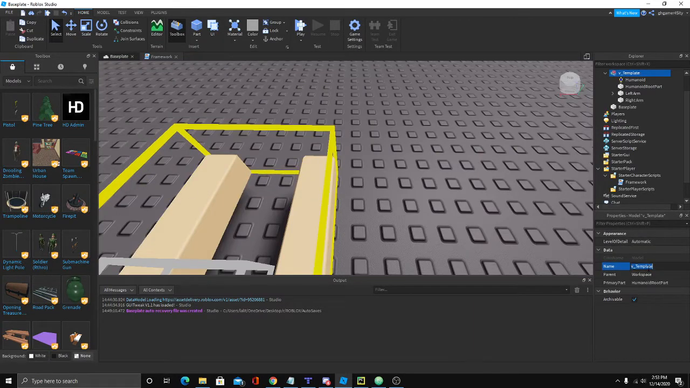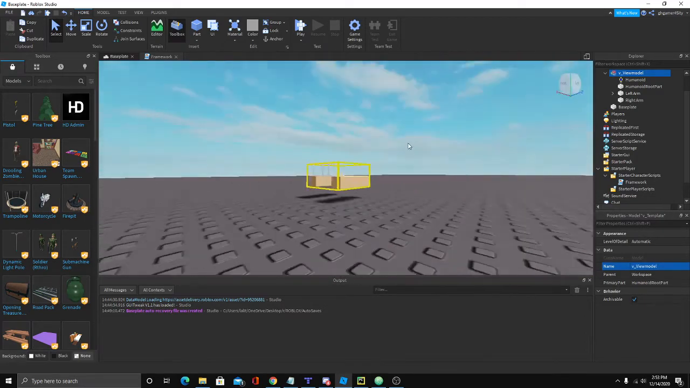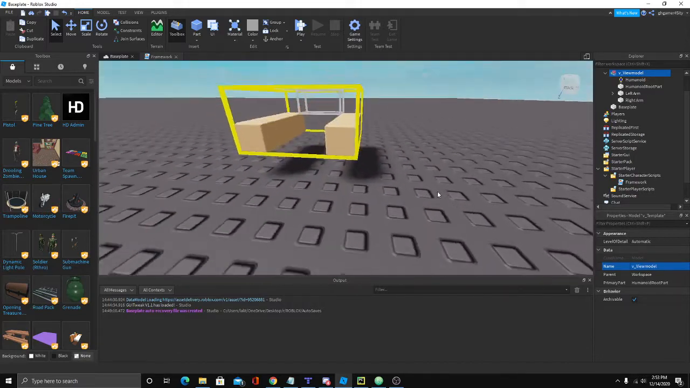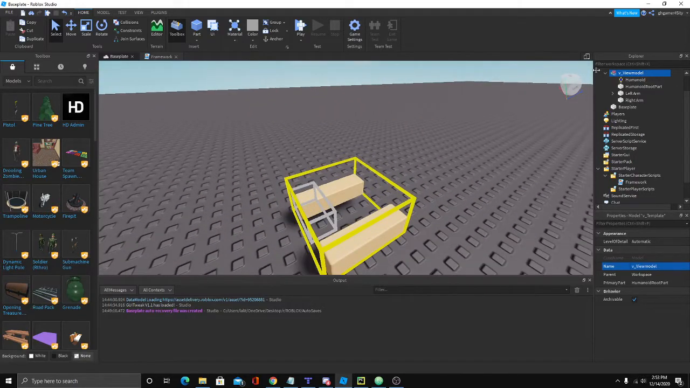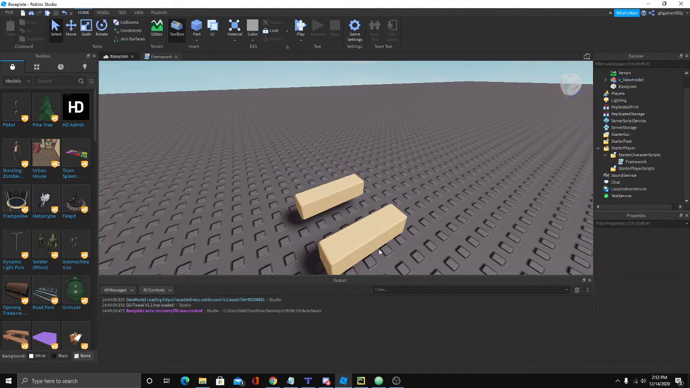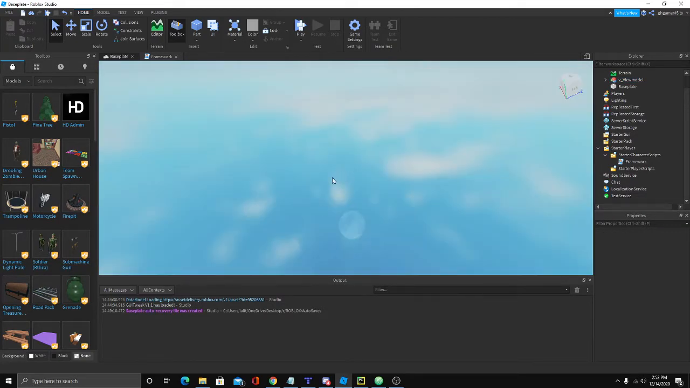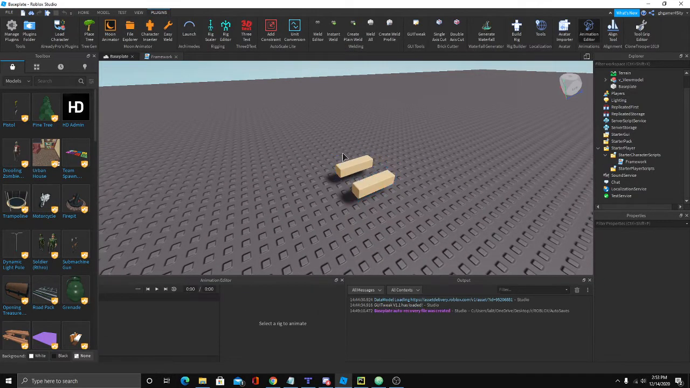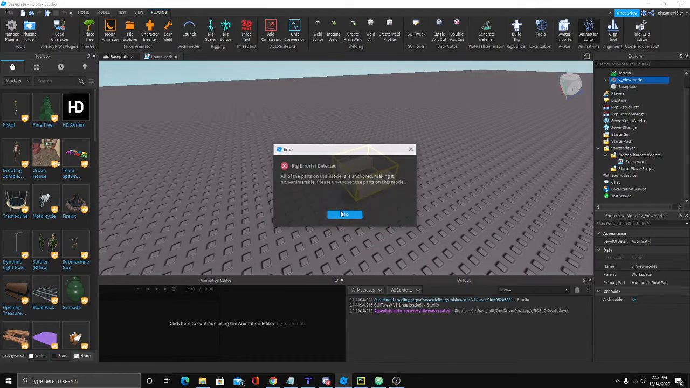So yeah, just name this view model or something like that. For the sake of the tutorial, I'm just gonna type in view model, and that should be pretty good. You can code in the animations, but to make this easier, we're gonna add a humanoid to this, and we can make animations and then play them inside the model.